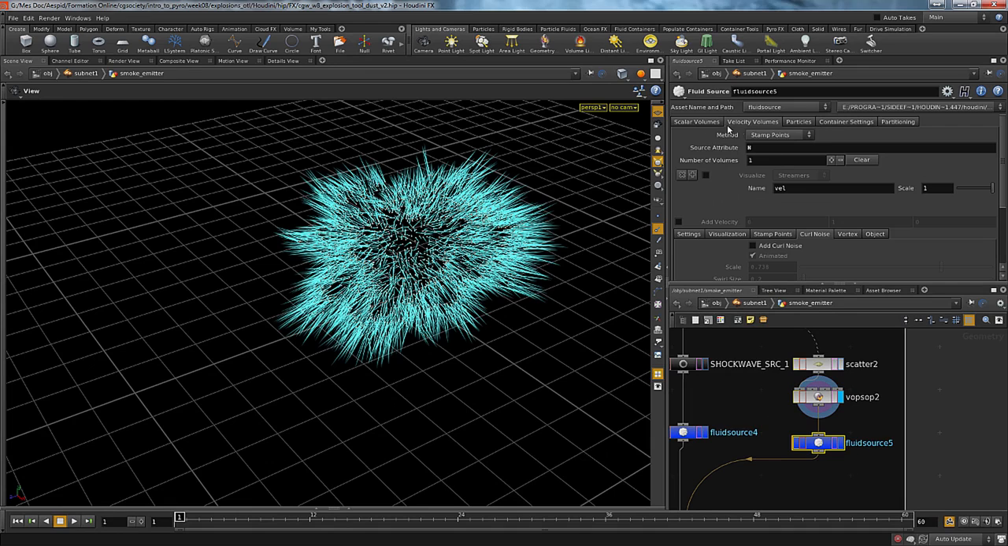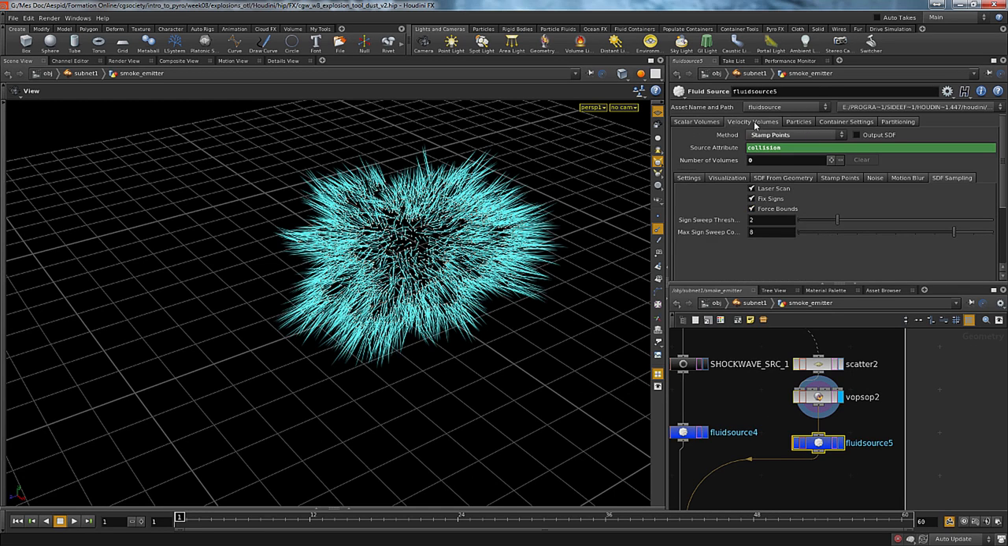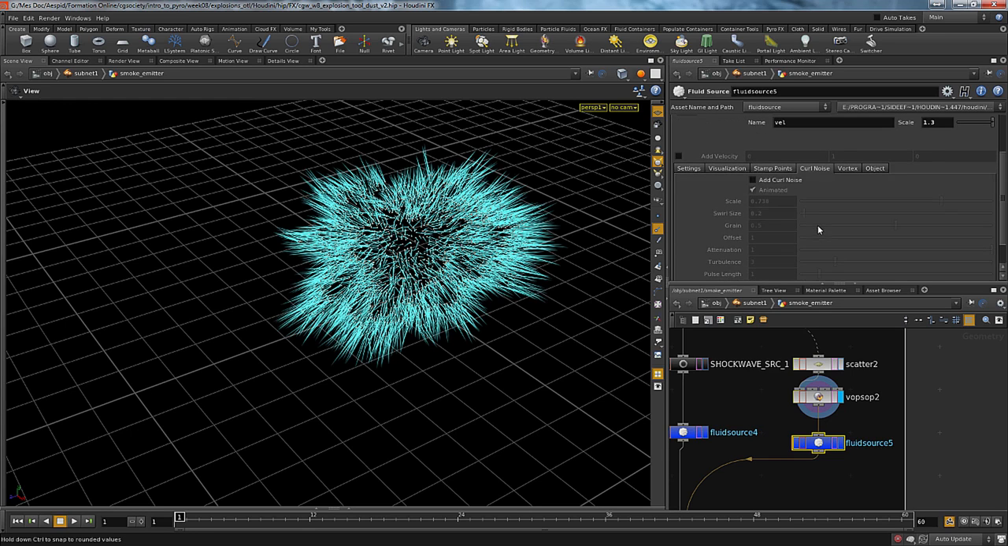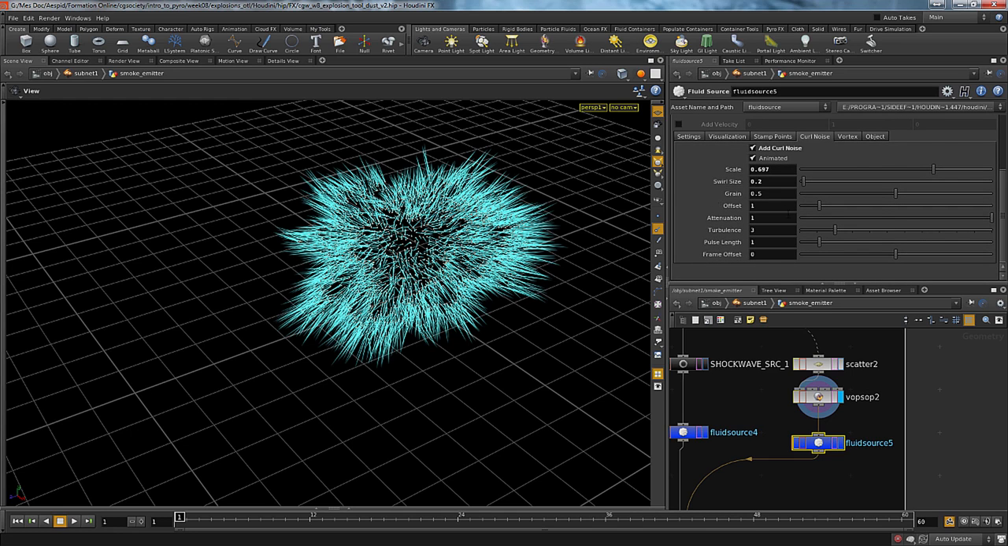Now, if I come here, so I leave this the same, then volume, we're grabbing N. I'm gonna increase the velocity a little bit to 1.3. I'm gonna add some curl noise in here, and it's animated. I'm gonna lower a little bit the scale to 0.7 or close to it. Then that's okay. I'm gonna leave everything else the same.